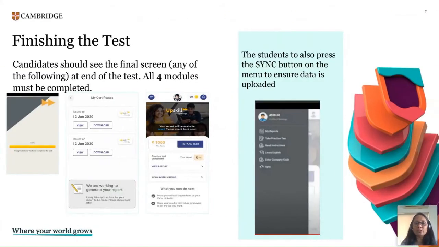Now, how do you ensure that the candidate's exam has completed? It will show one of these three images. The first option is that it will say 100% completed. You can immediately go and check if a certificate is being downloaded.